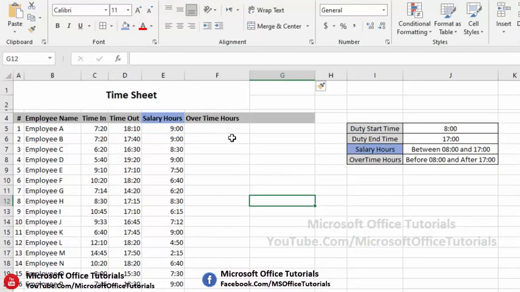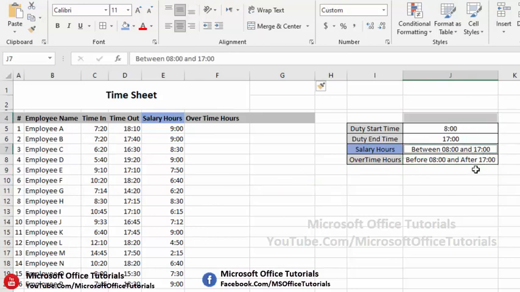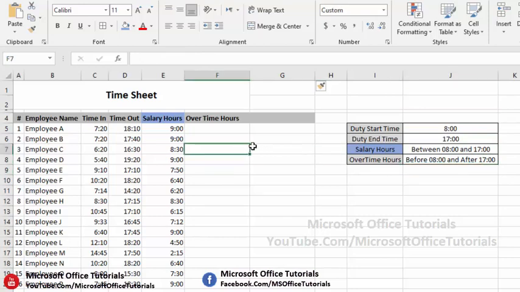Now we need to find out our overtime hours. The criteria for overtime hours is before 8 o'clock and after 17 o'clock, meaning any work done before 8 o'clock plus any work done after 17 o'clock will be the overtime hours. So we need to find this out for every employee. Here we will find how much time every employee worked before 8 o'clock, and here we will find how many hours every employee worked after 17 o'clock.